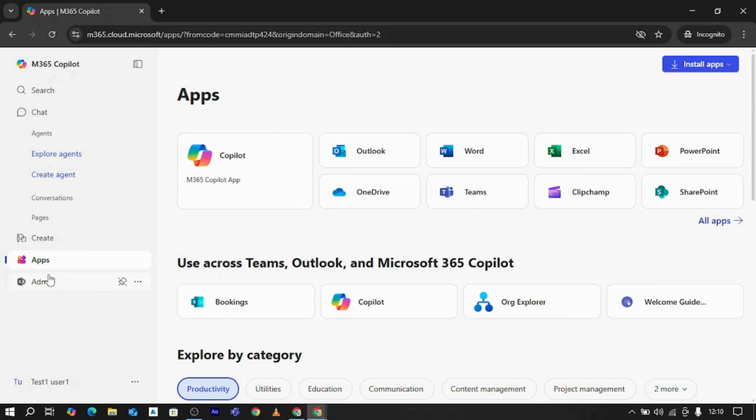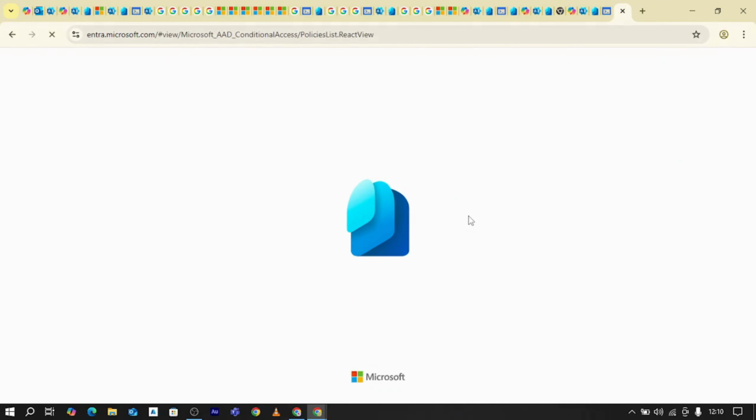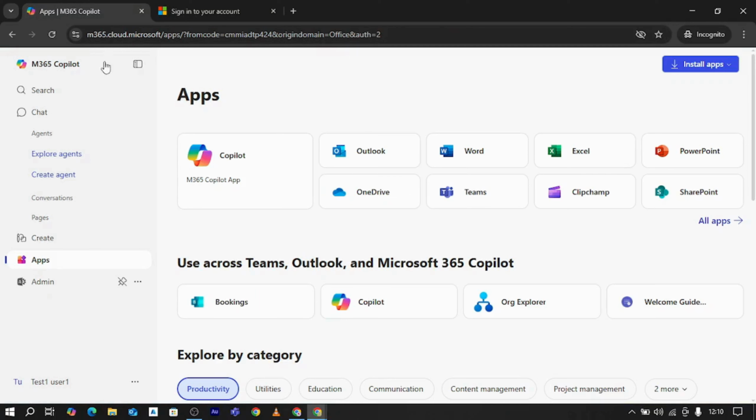We're going to be checking out if this user can actually access the admin portal, even though he has the user admin role assigned to him. So I'll click on admin. I had previously checked, let me refresh, to be sure my policy has taken effect. Okay, now this is what I'm getting: your sign-in was successful, but you don't have permission to access this resource. This is what you will most likely get when conditional access has been applied to prevent a user from accessing a particular resource.